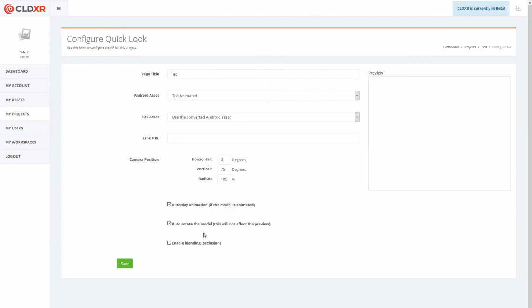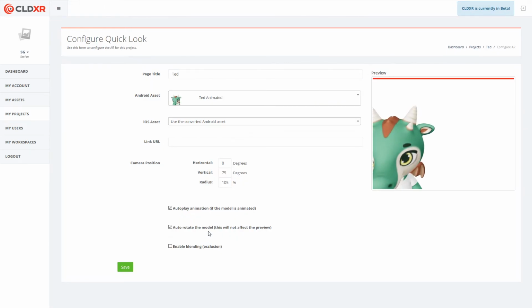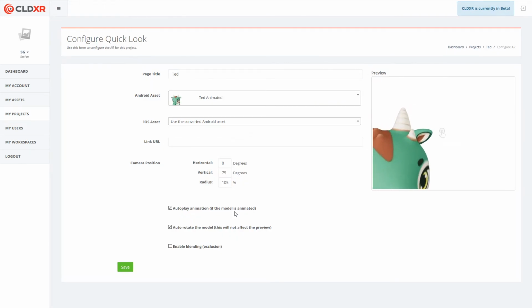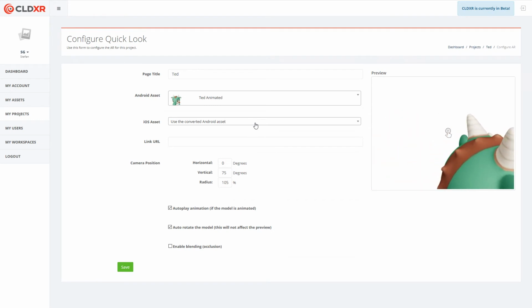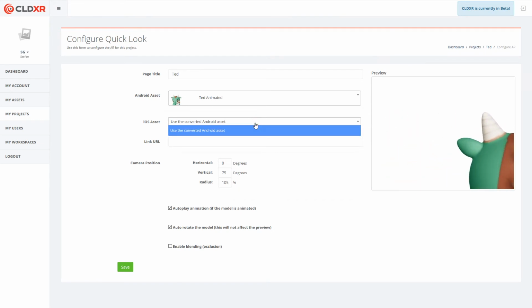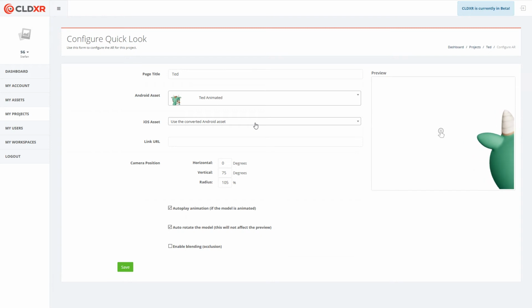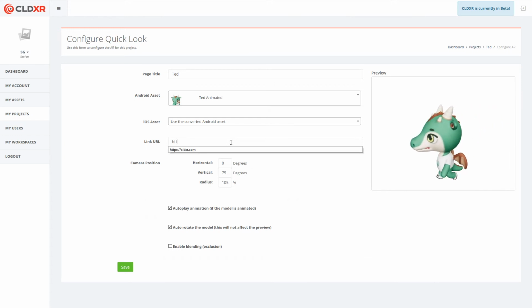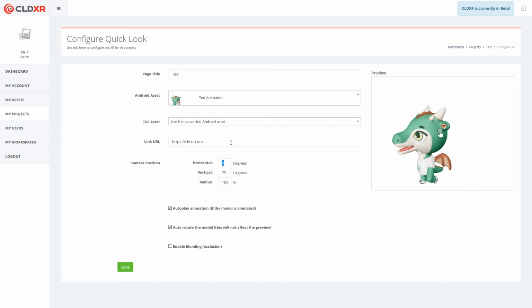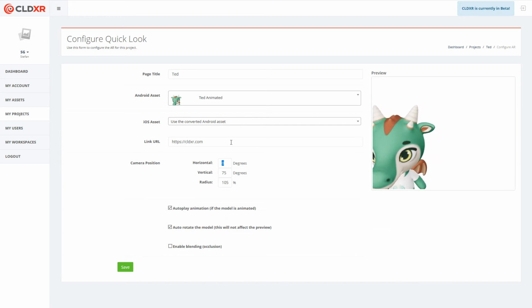You will be taken automatically to the Quick Look configuration. Apple uses a different file format called USDZ. We generate this automatically from the file you uploaded. In case anything went wrong with that, you will see an error message here. Now you can add a URL to your project. You will be able to open this URL directly from the AR mode later.